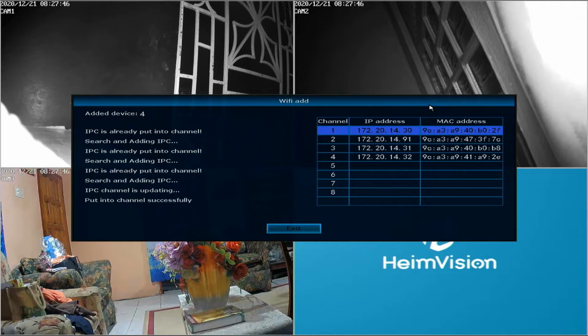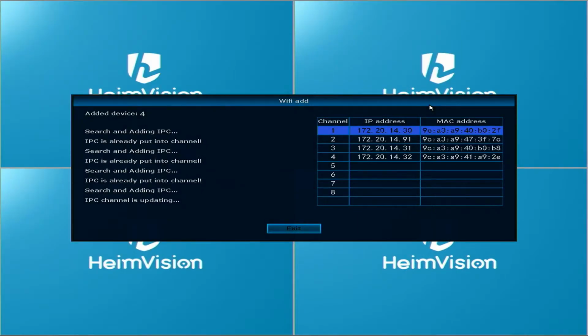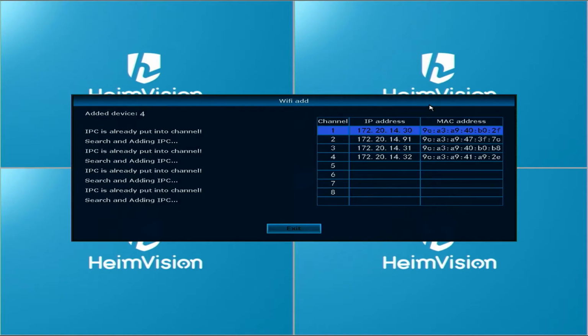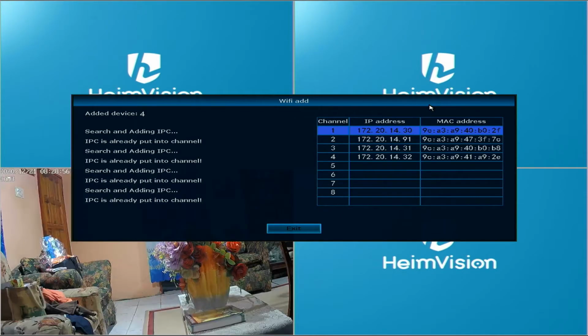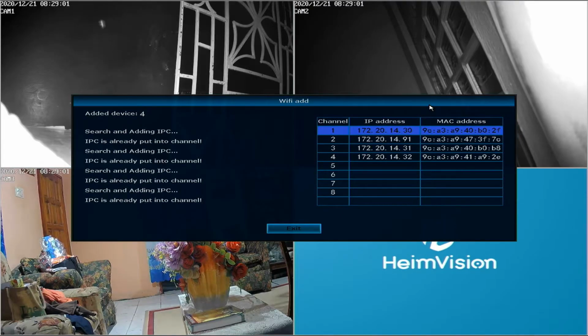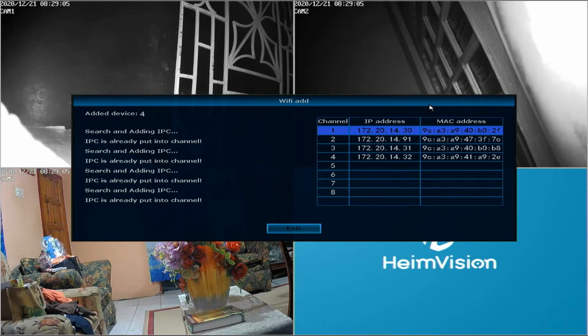So it still has the same 172.20.14.32, and all the end numbers are different. It's not yet finished, so we're gonna give it a little time because it's actually programming automatically. So let us give it more time.